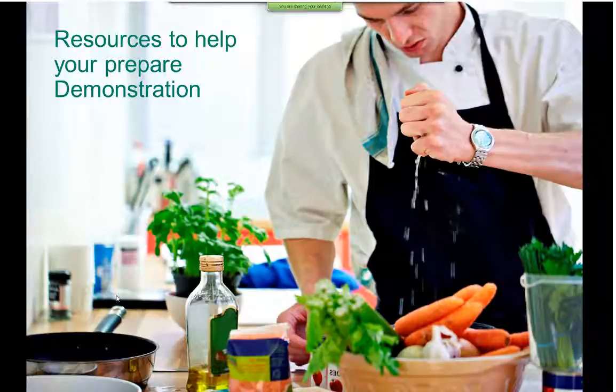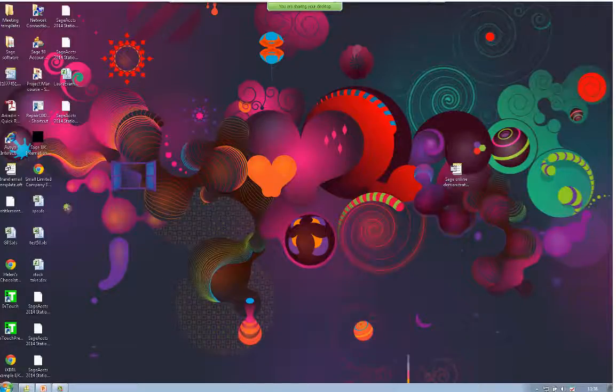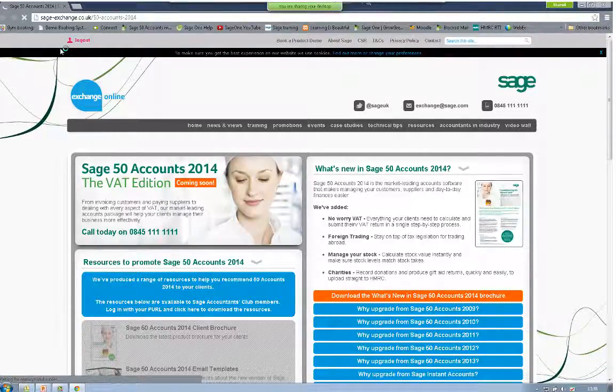So, resources to help your practice. If I just jump out of here, we'll have a look at the Sage Exchange site. If I can spell, here we go: sage-exchange.co.uk/50-accounts-2014. You can also link to it from the front page of the Sage Exchange site as well.